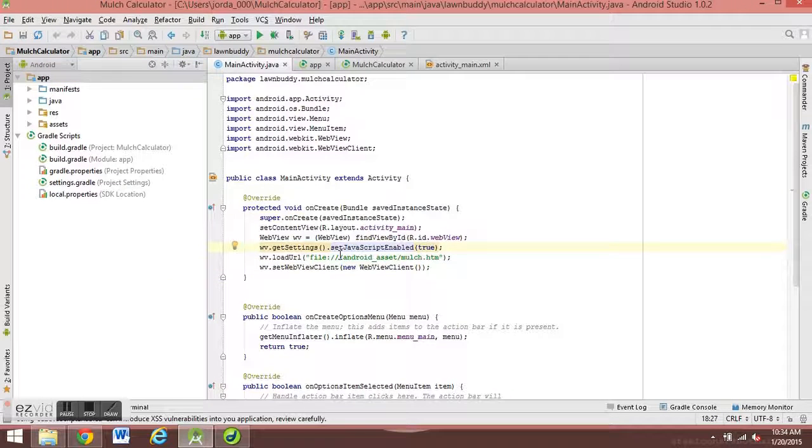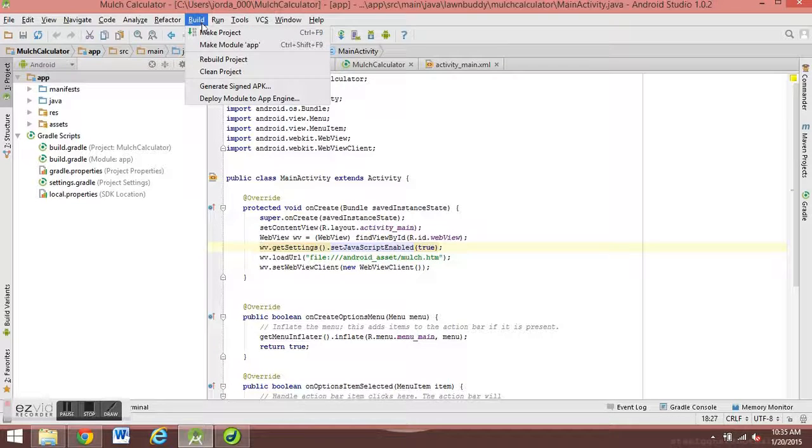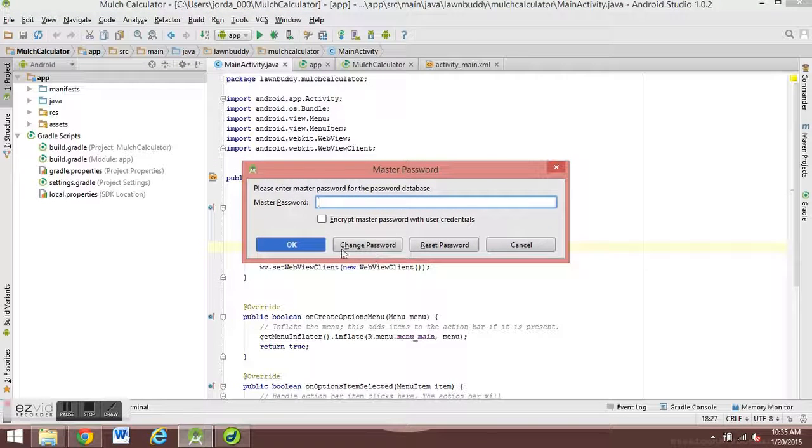Now as far as creating your APK file, if you don't know, an APK is pretty much a zip file that contains everything your app contains as far as information, pictures, and how the app runs. It's pretty much the brains of the operation. To create this, you're going to want to go to build, and then go to generate signed APK.